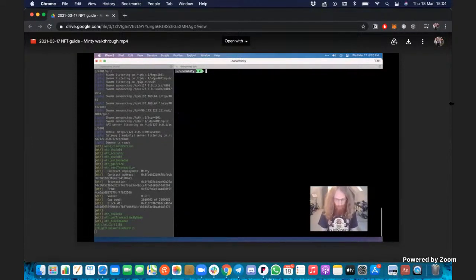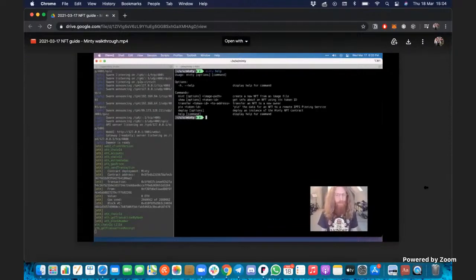If I run Minty help real quick, we can see what Minty can do. I can make a new NFT and give it the path to an image file. I can show some details and metadata about an existing NFT. I can transfer a token to some new owner, and so on.